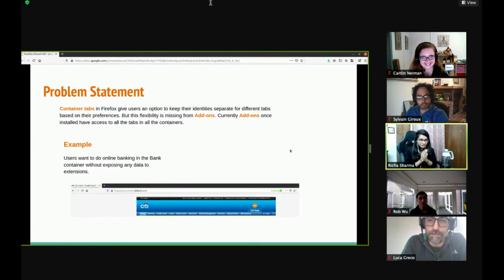This is my problem statement. Currently, container add-ons once installed have access to all the containers. But we want a feature where we can restrict containers from using the add-on. For example, if a user wants to do an online transaction inside a bank container but does not want their personal credentials exposed to add-ons, I was working on solving this bug.